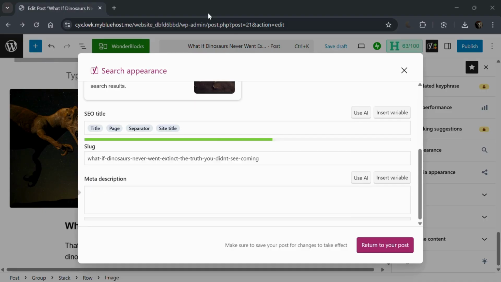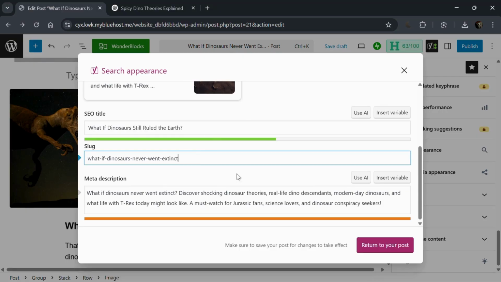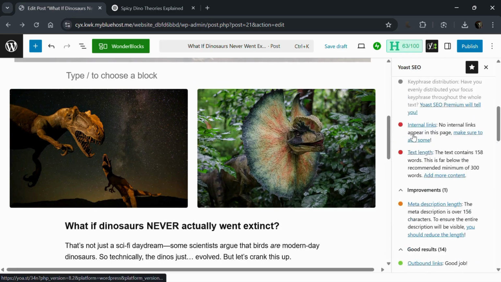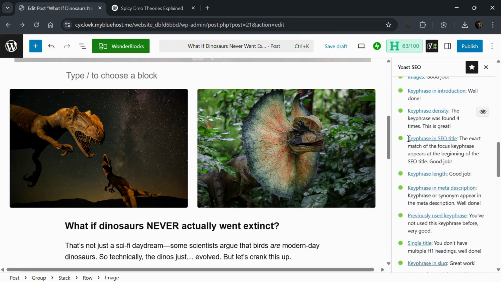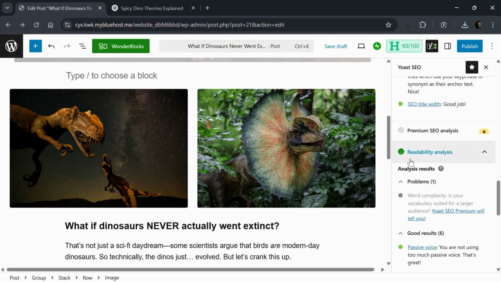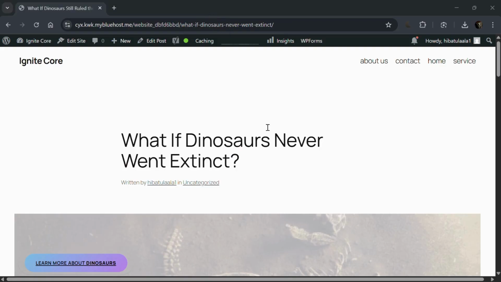Be back when you're done with that. So here I have added my title, slug, and the description. See, now the title is green and the description is orange. Orange is fine too, but green is better. Now you see, the Yoast SEO is green. Here's the happy little green icon. And congratulations, you guys just made your first SEO-friendly blog.